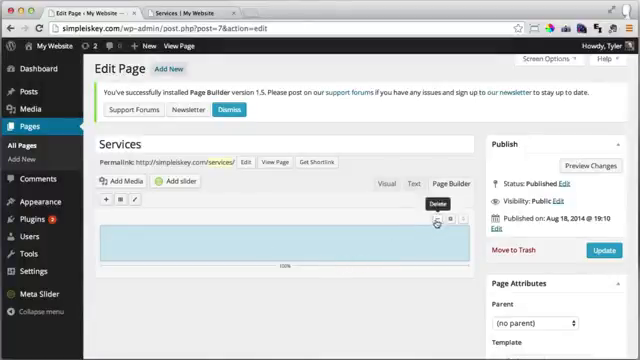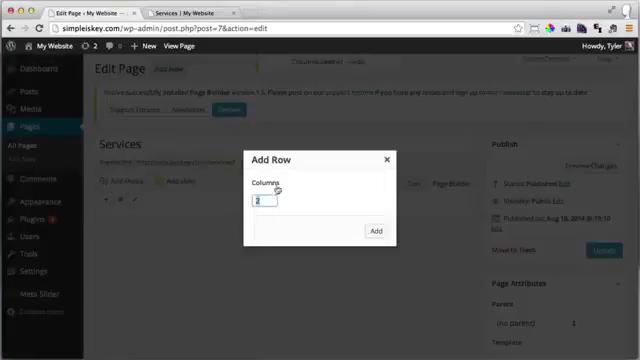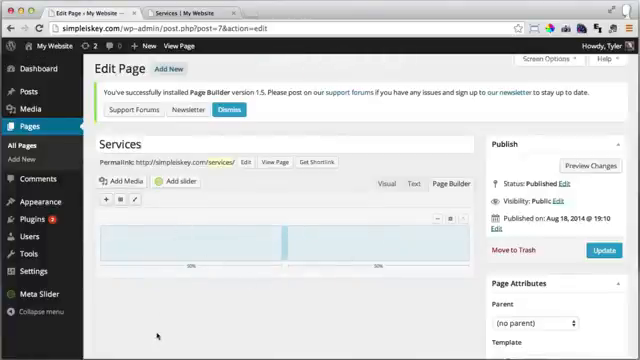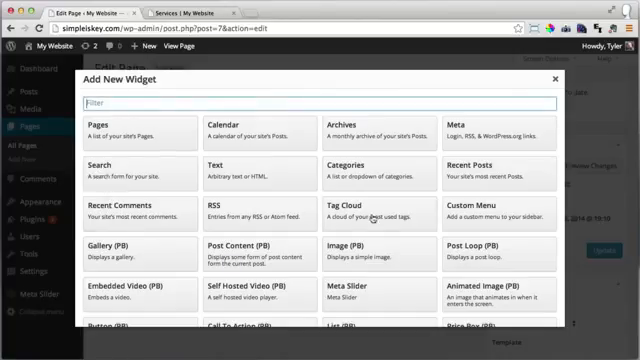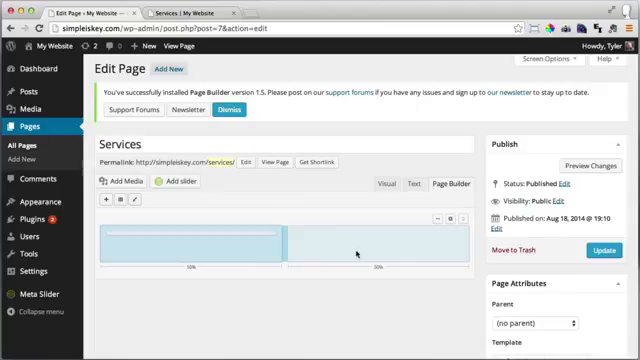What we're going to do is delete this one right here, and we're going to add a row, and it's going to be 2 columns, because we're going to have services on this side and services on this side. So we're going to click on the first row, and we're going to add a widget. And then again, we're going to add the circle icon.